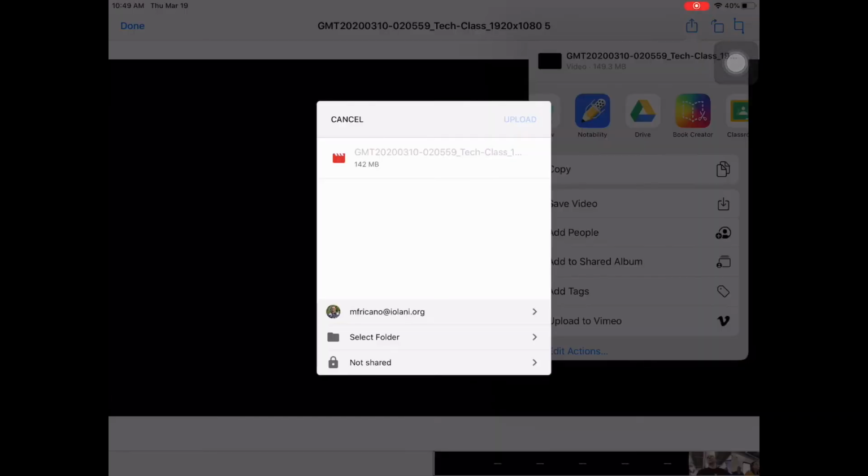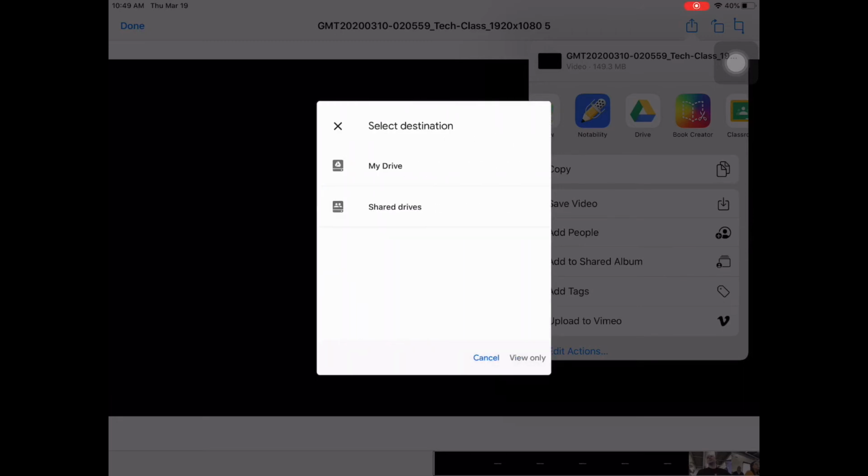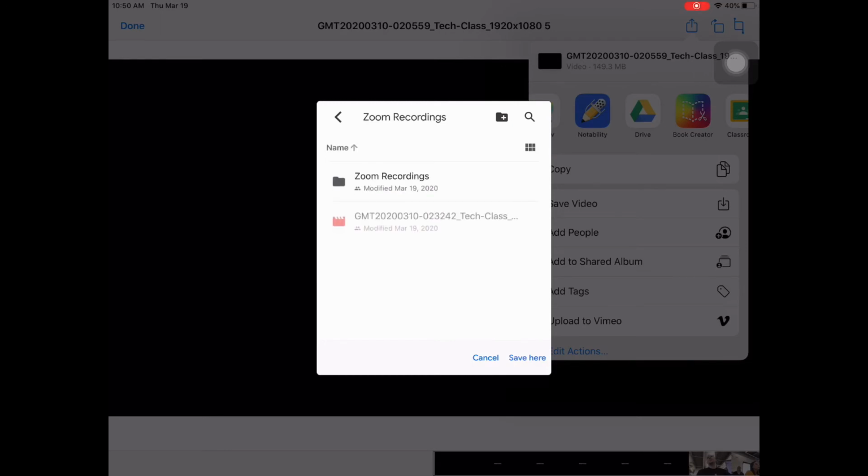From this screen, you'll see that you're going to put the video into your Iolani account, and you can select the folder. I recommend that you have a folder already created in your Drive where you plan to store all of your Zoom recordings. But I'm going to go and search for my folder. Here's my folder called Zoom Recordings. I'm going to choose to save here. So I'm going to tap on the Save Here button in the bottom there, the blue words.